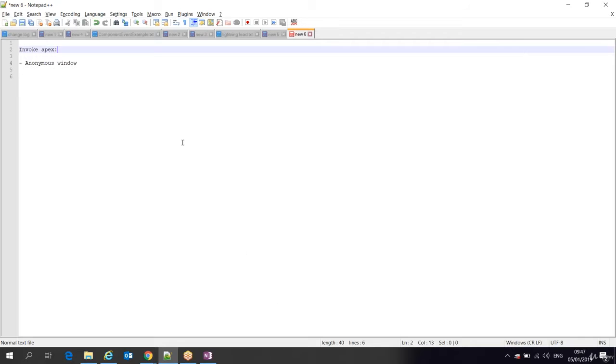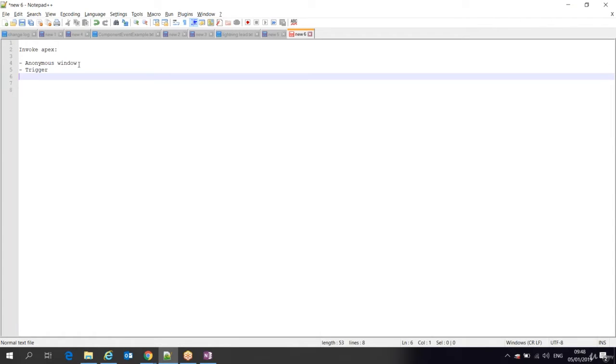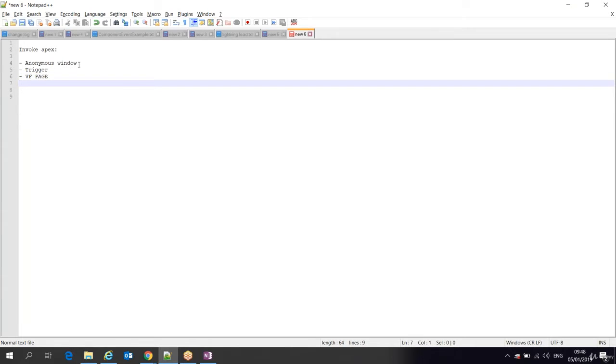So what are the ways we can invoke Apex? First we should know that. One, we saw the anonymous window. Same way, let's say I want to execute some piece of code when I'm inserting an account or when I'm updating an account. For that there is a concept called a trigger. So how to invoke Apex during that trigger? Or we may write a page, or we can design a page, and the logic for the page we can write in Apex.